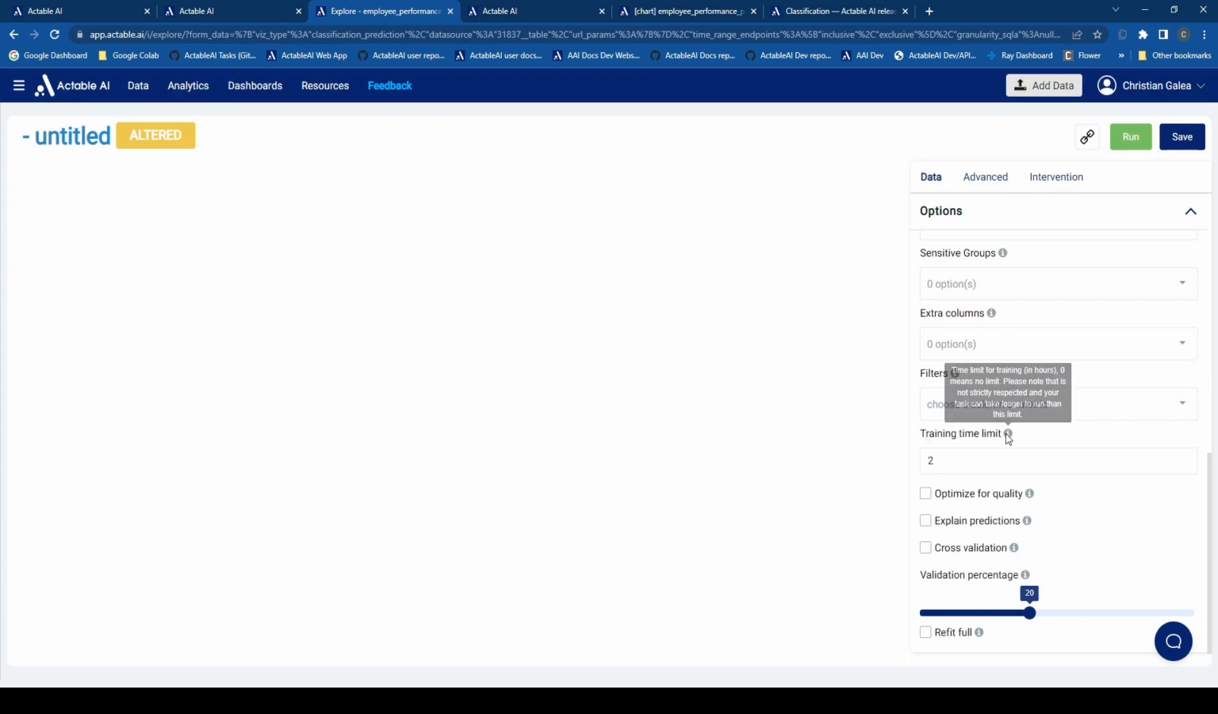We can also specify a training time limit to determine how long the model should train for. And then we also have some other options to specify how the model will be optimized. So the first one is to optimize for quality.